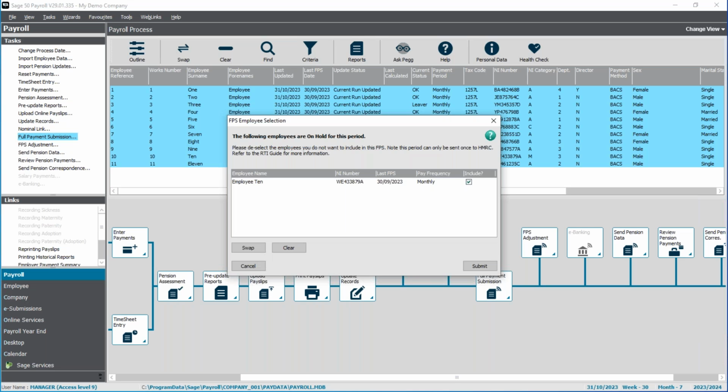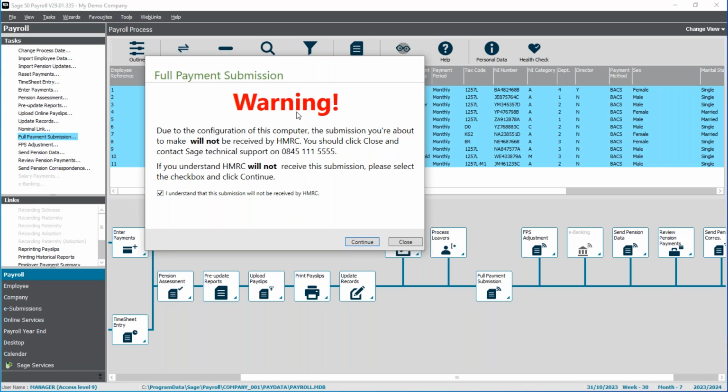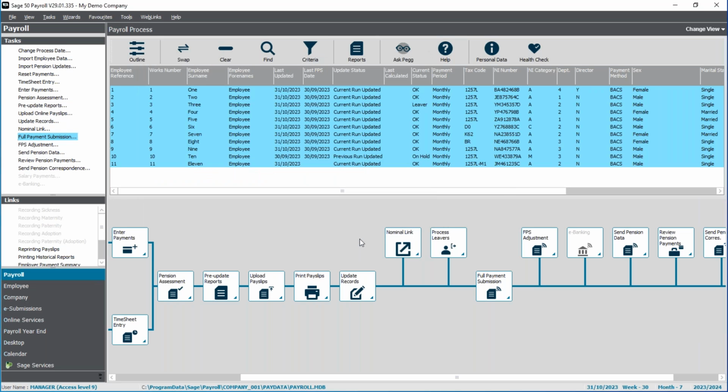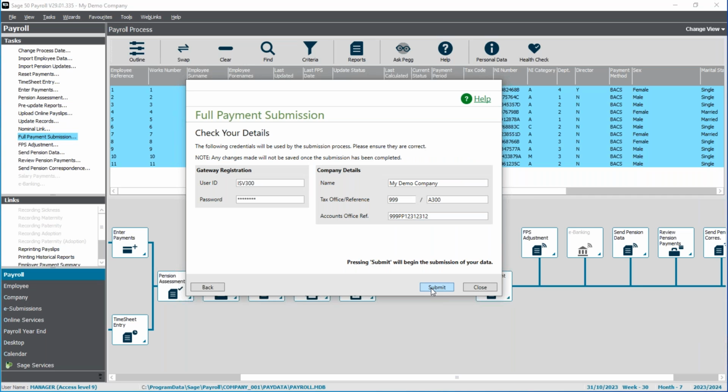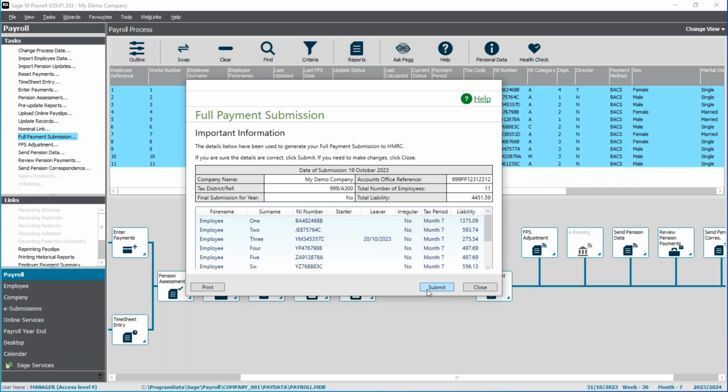Because we placed someone on hold this period, it is asking if we want to include them in the FPS. So first period they're put on hold, they should be included in the FPS, and that informs HMRC that they're being paid irregularly at this point, but they're still employed by you. So we've ticked to include them. You can ignore the warning. This is just because I'm in the training environment. And then you'll get your submission screen. So when you click continue, it'll show your saved user ID and password and company details. You then click submit, and you'll see a summary of the information to be sent.